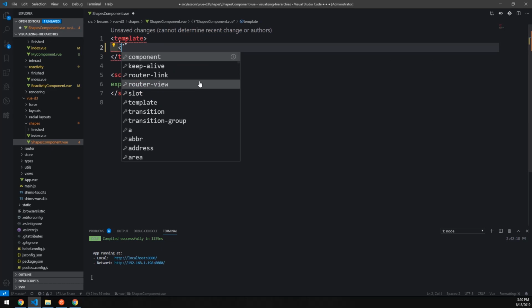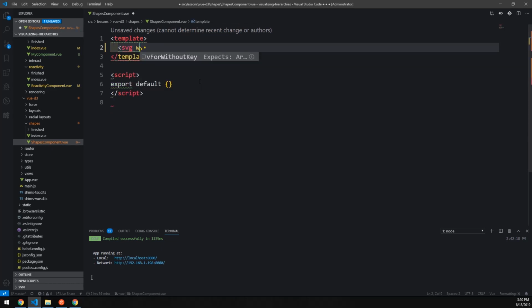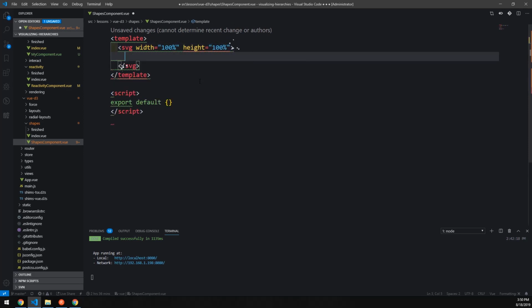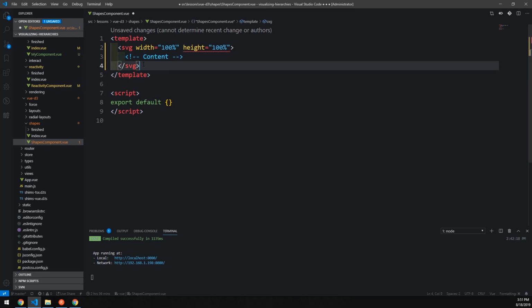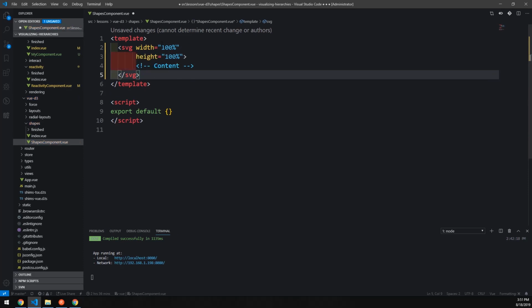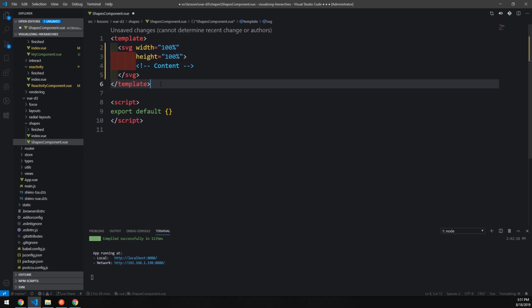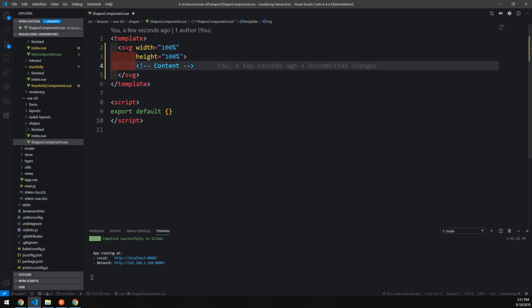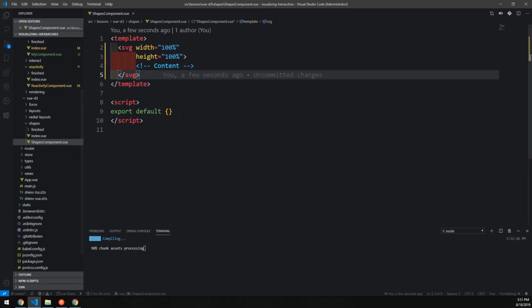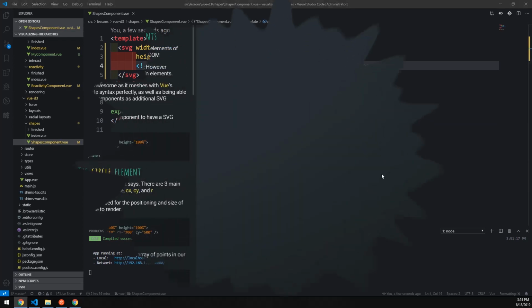And instead, what we're going to do is put in an SVG element, right? So we're going to say SVG, and let's give it some attributes. We'll give it a width of 100% and a height of 100%, and then we'll put in a little thing here that says some content. So we'll put some content there eventually. But we'll make this template with an SVG of width and height, okay? So just that, pretty simple.